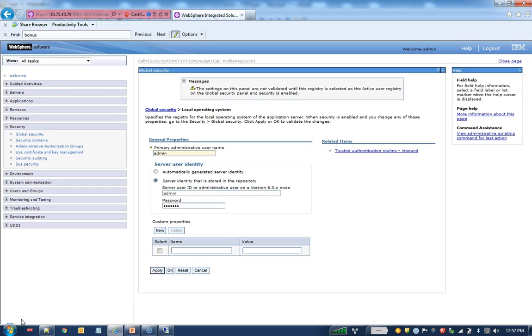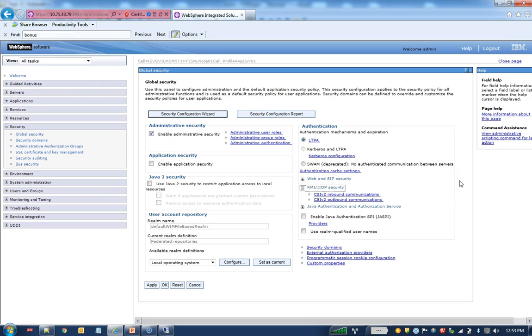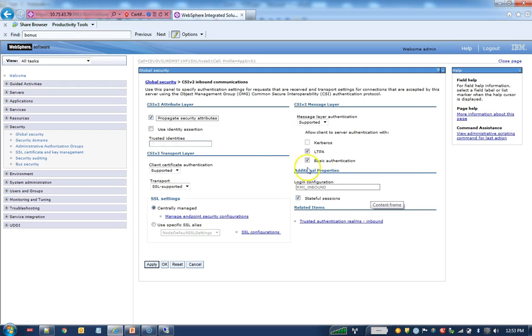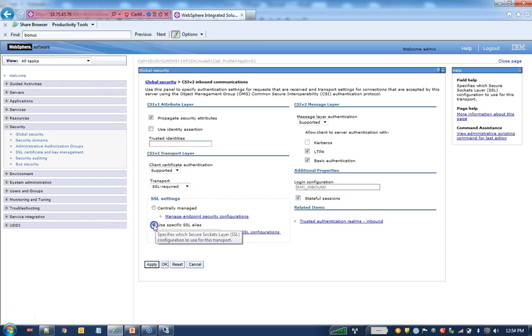Now we'll set up authentication protocol. Again go to Global Security and click on RMI IIOP Security under Authentication Gateway Settings. Now click on CSIv2 inbound communication. Now set transport to SSL required. Set SSL setting to Siperian SSL. Now click on Apply and save the changes.